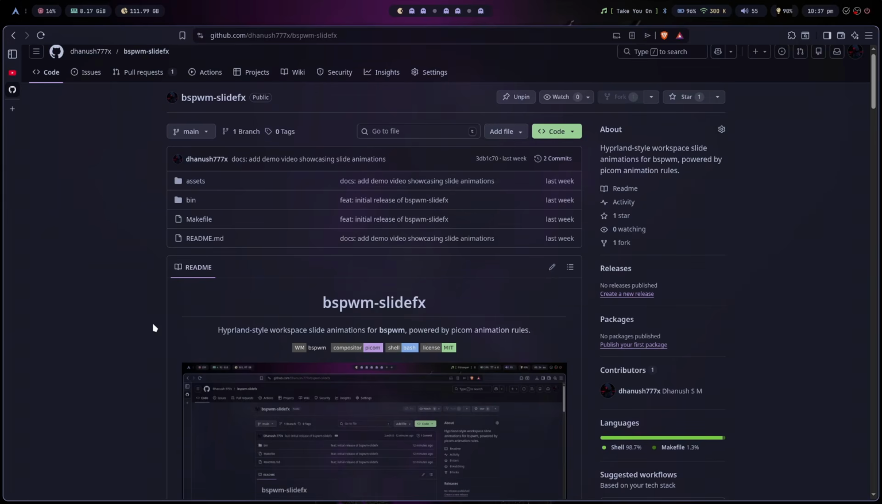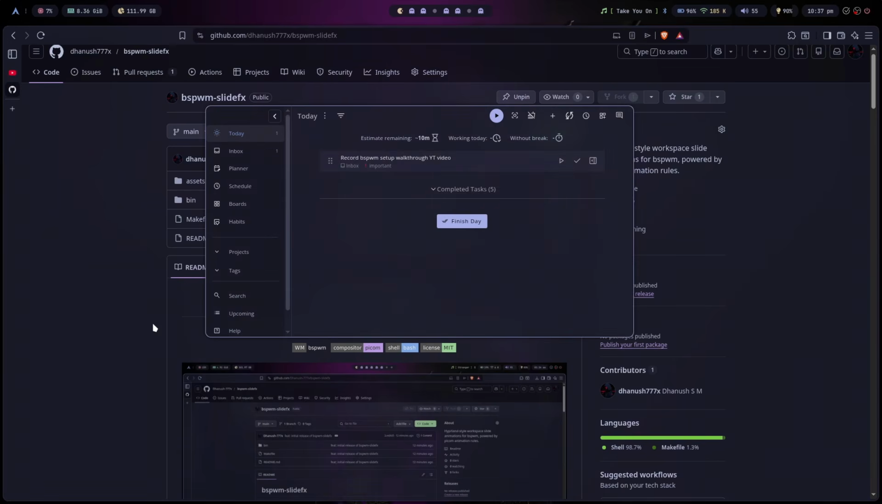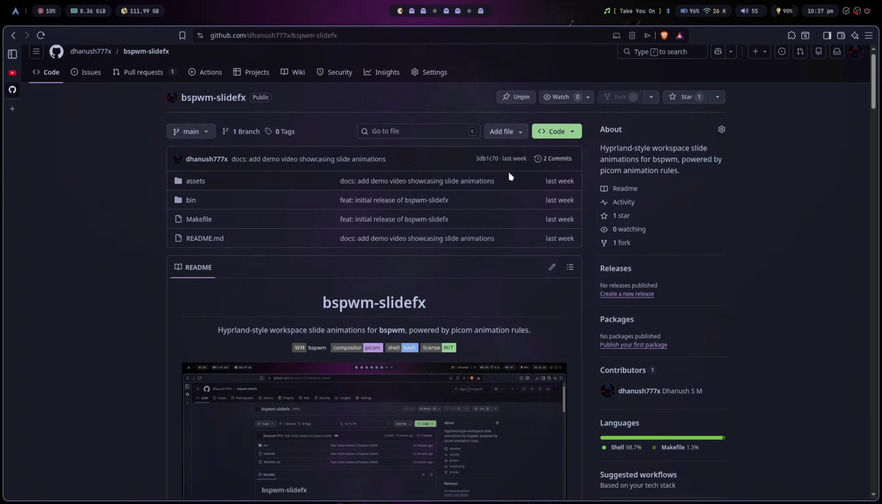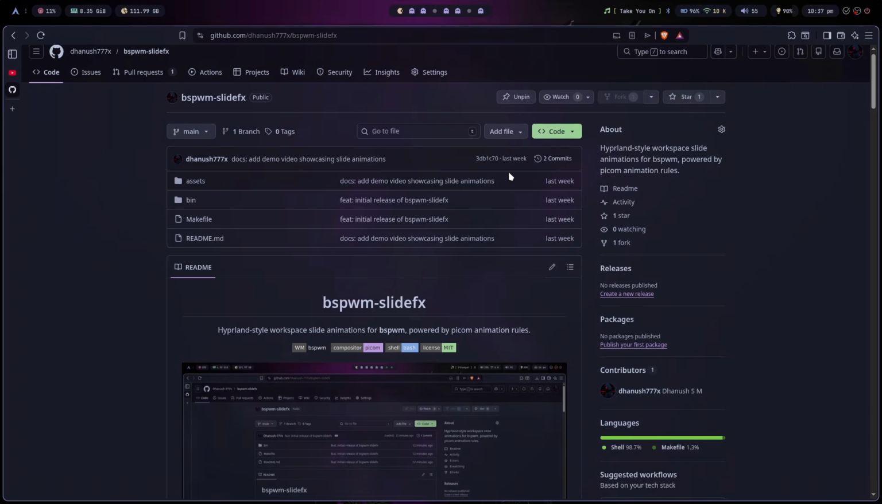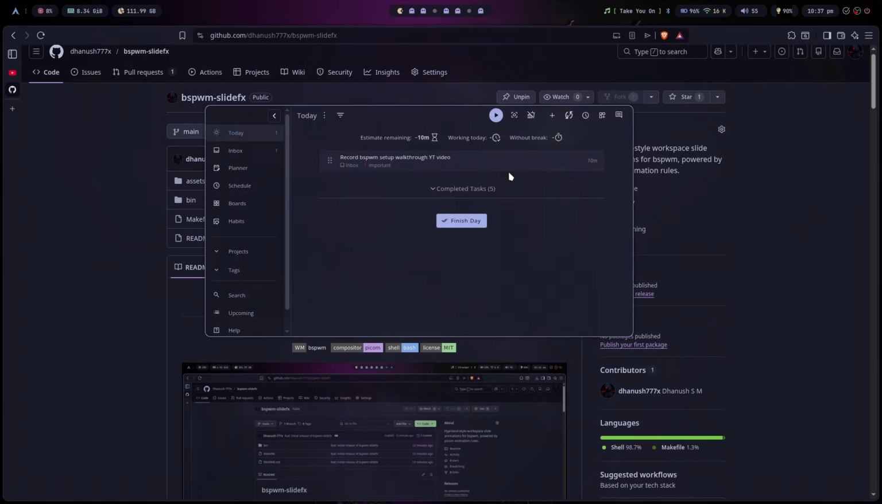For task management, I use Super Productivity. It's fully open source, and honestly, one of the best productivity tools out there. Fun fact, I actually contributed the Catppuccin theme for it. But I'm planning to switch to Taskwarrior soon. I'm still setting up the server. I'll probably make a full video on that.